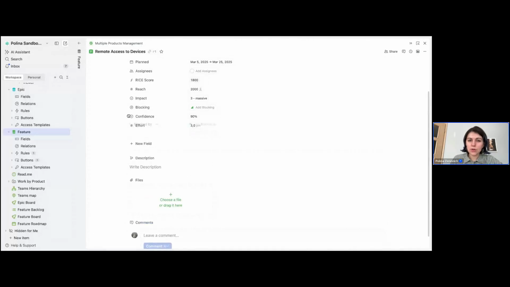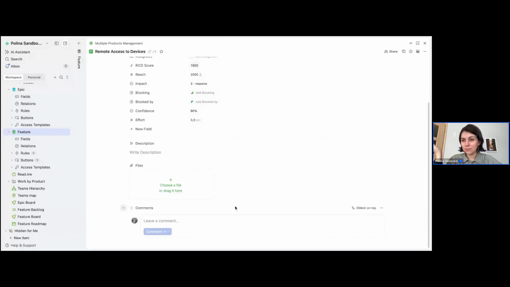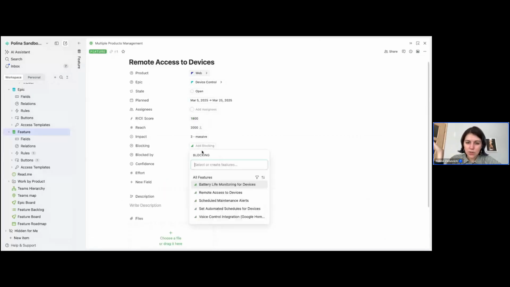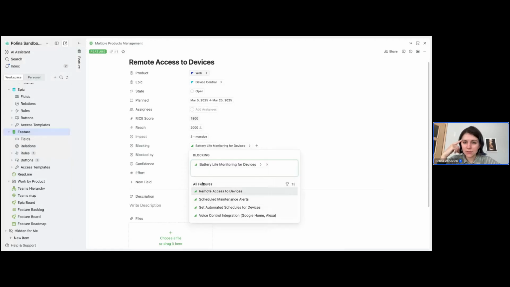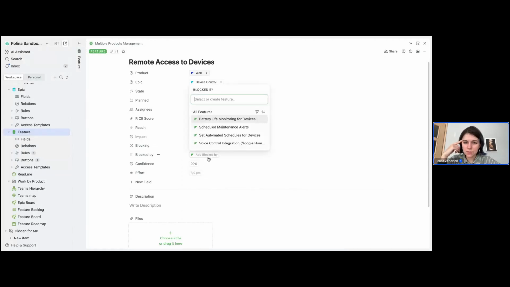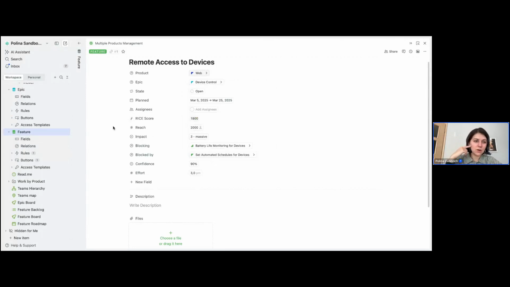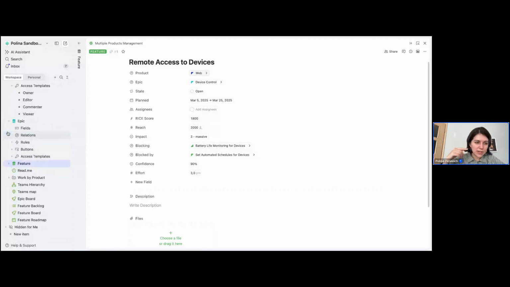So you can drag and drop them and make it look like this, or since it can be blocking many other features, you can leave them as you want. So let's say it's blocking battery life monitoring for devices, and it is blocked by set automatic shuttles. Okay, what am I going to do next?